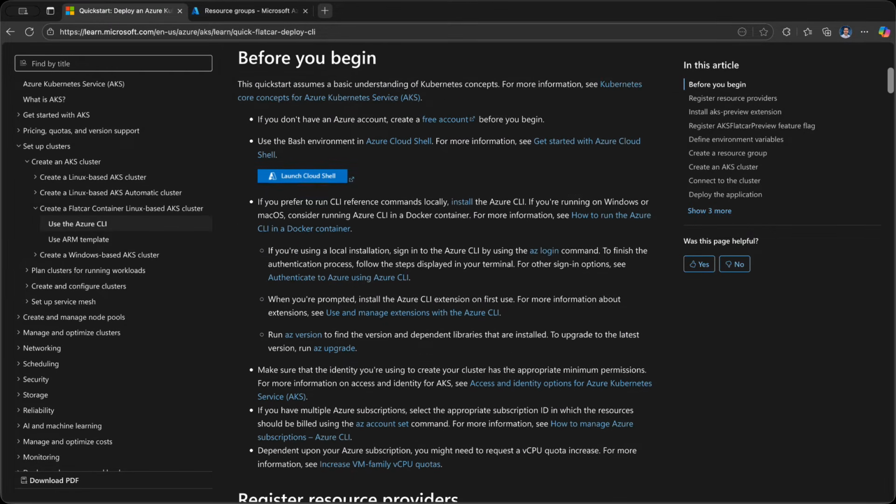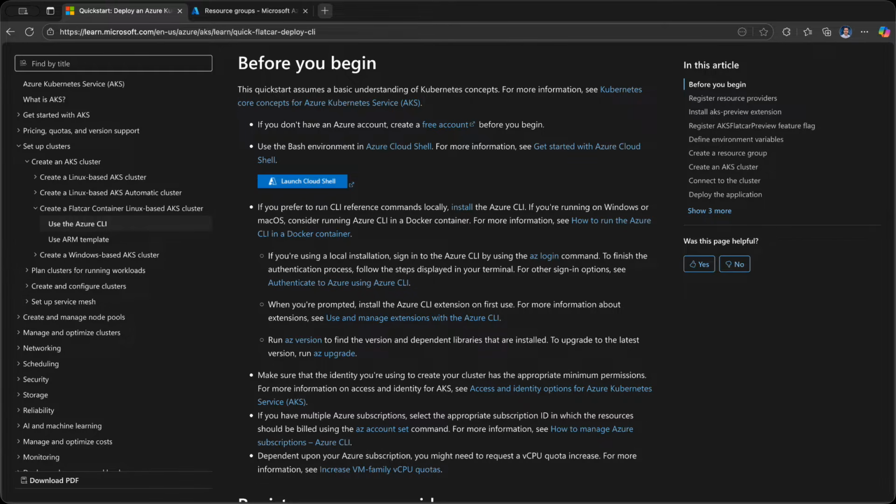So you can read some of the prerequisites here under the Before You Begin section. This is if you're deploying it yourself. You could be using Azure Cloud Shell. I'm going to be using my local macOS installation with Z Shell and the Azure CLI itself.